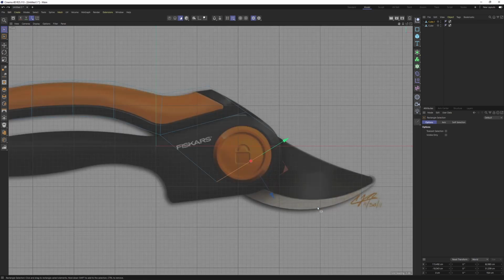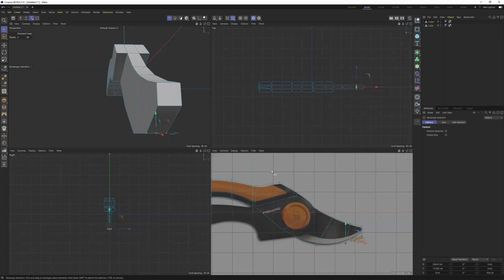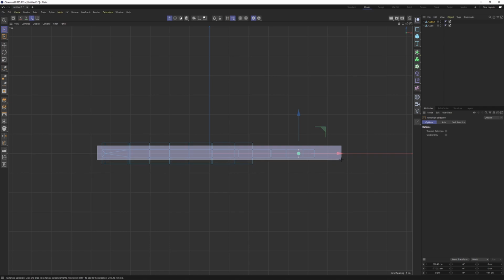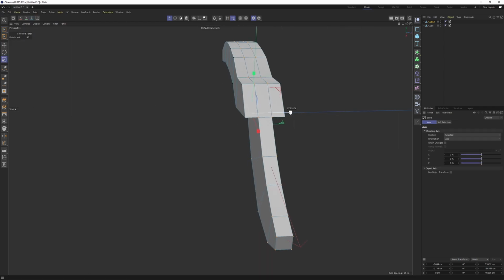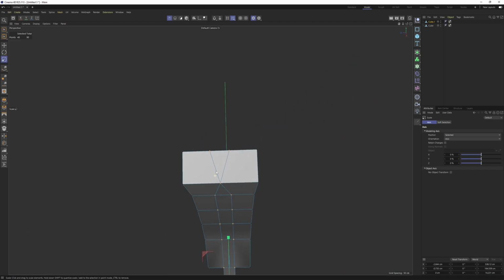So I will select polygons, points mode, move, polygon mode, points mode, polygon mode for the last time. Just like that. Maybe they are too wide. I'm going to scale them, and something is going on over here.